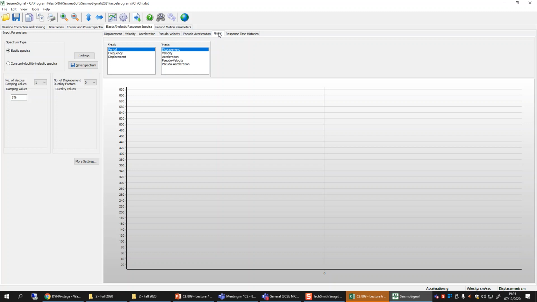In the graphical form you can see it here, but in the tabular form you can go to each tab and check the tabular form. And at the end you can also have the response time histories. So here for the spectrum type you have two options: one is the elastic spectra and the other is the inelastic spectrum. For inelastic spectrum you have to set some further options, but for this demonstration we can only go for the elastic spectrum.